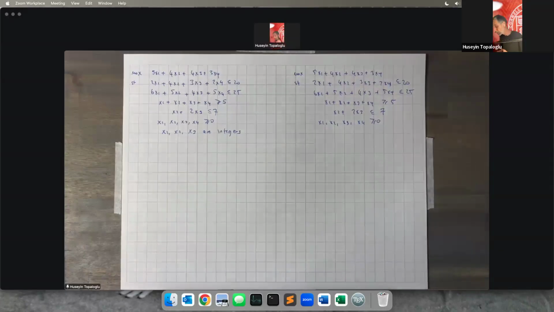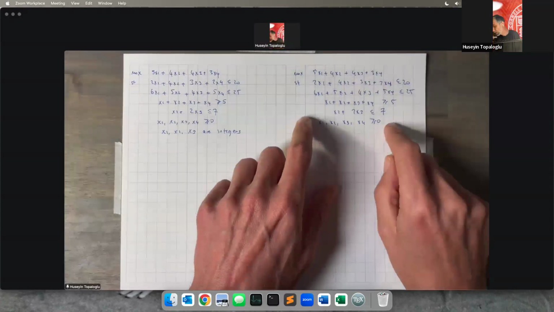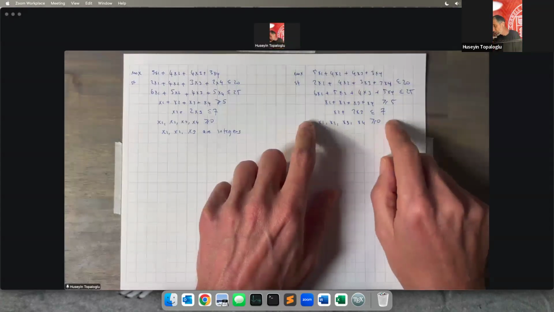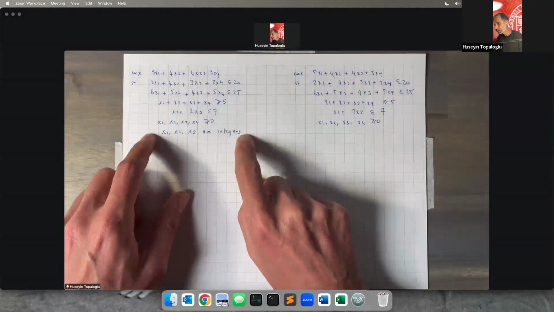Then I'm done. But what is more likely to happen is that we solve this linear program, and the optimal solution to this linear program does not satisfy the integrality requirements.